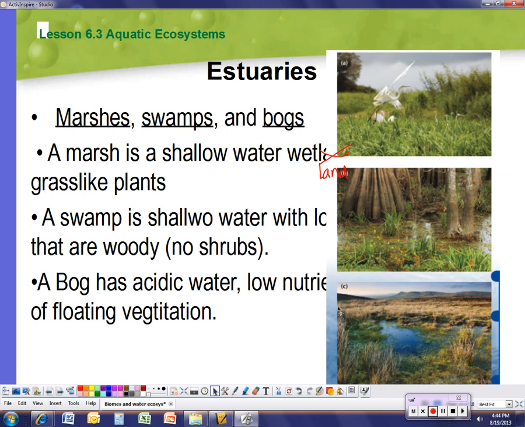Okay, well, while I'm looking in the book, marsh is shallower water, wetland, grass-like plants. So it's going to have grass plants. Not going to have any woody plants. They're all going to be made of grass. Yes, the top picture is a marsh. Sorry, so that top picture is a marsh. The second picture is a swamp, and this is going to have no shrubs. It's going to be all trees. So it's like the next step up.